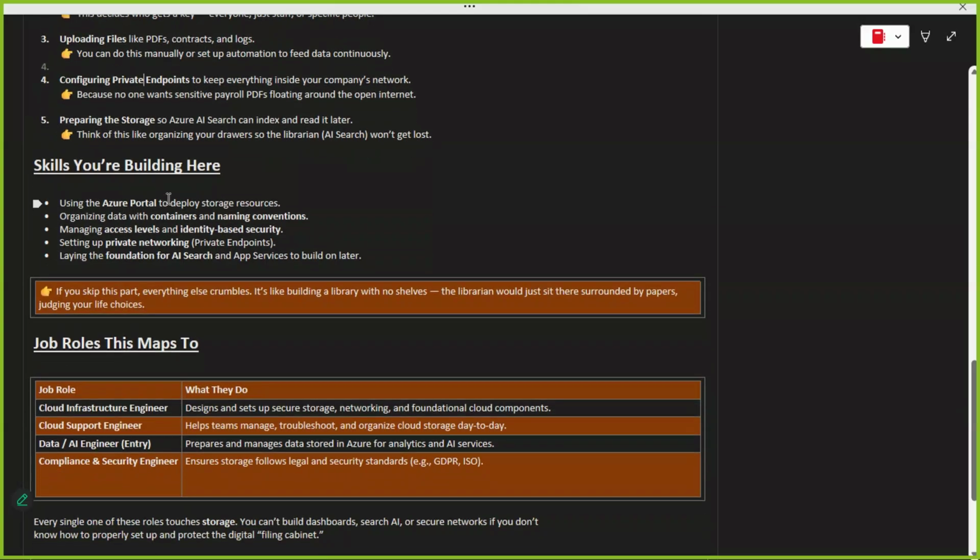So, preparing the storage so Azure AI Search can index and read it later. Think of this like organizing your drawers so that the librarian, who is the librarian? AI Search. Won't get lost. Okay, I hope you're picking up what I'm putting down.